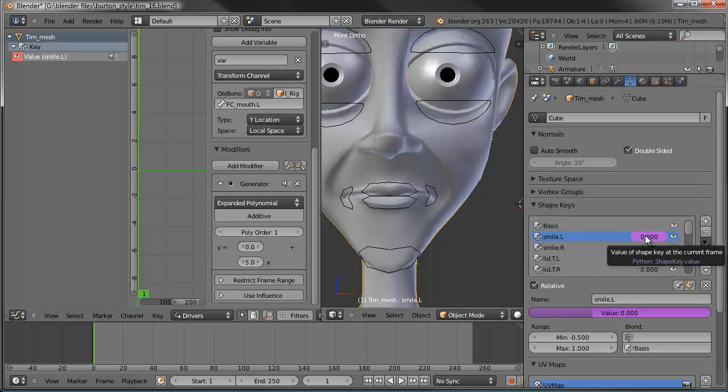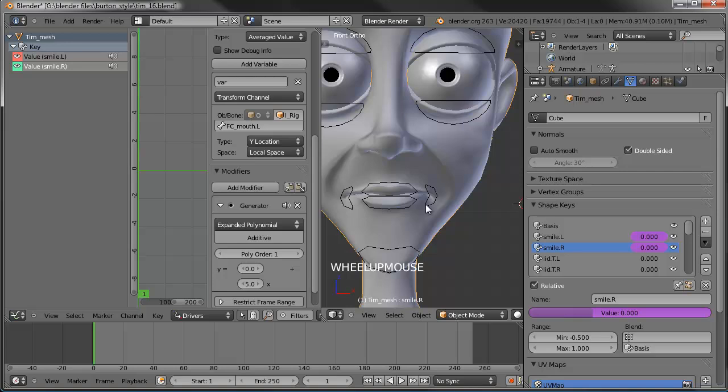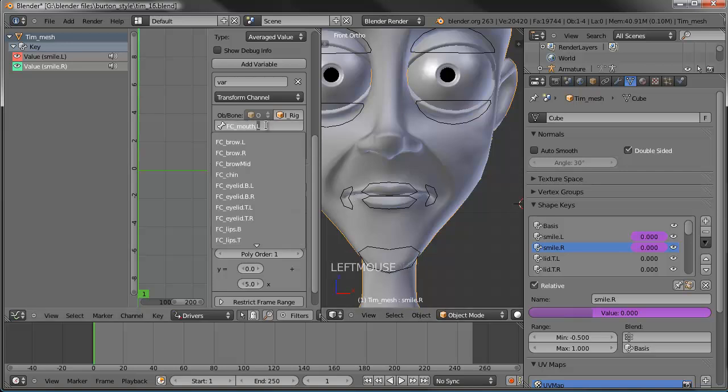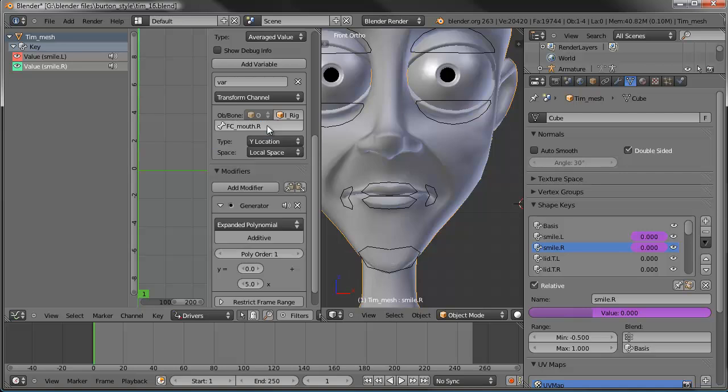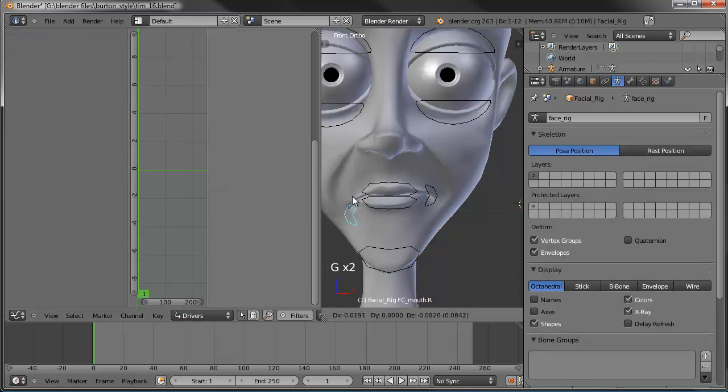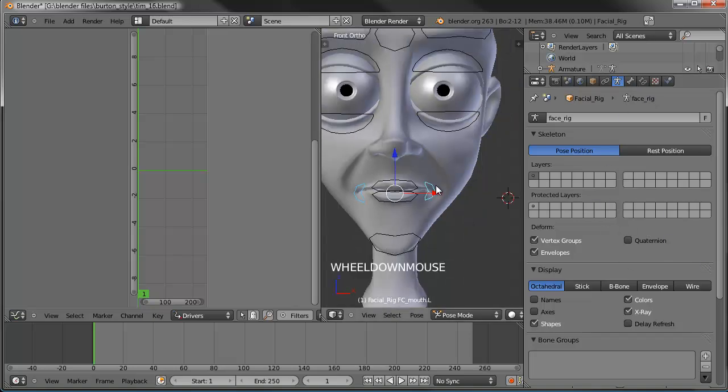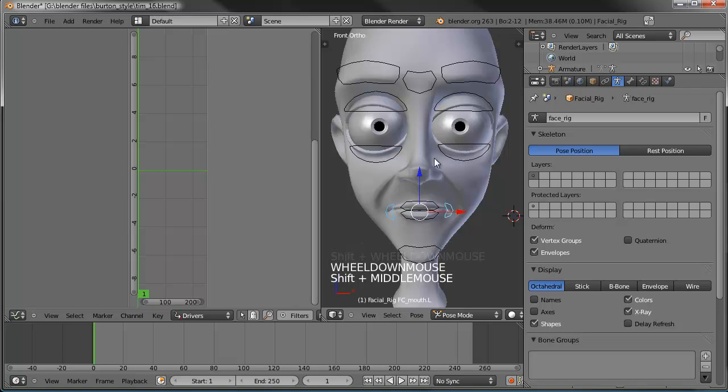I'm going to right click on here and copy that driver, then go down to the next one and paste that driver. If we come over here and click, you can see it updates and adds that to it. Now it's pretty much the same control, just a different bone. So I just need to tell it, instead of fcmouth.L, change that to fcmouth.R. Now this one will control that side. So you can grab both of them and make them smile or frown at the same time, instead of going individually with each slider. This saves a lot of time when you go to animate.